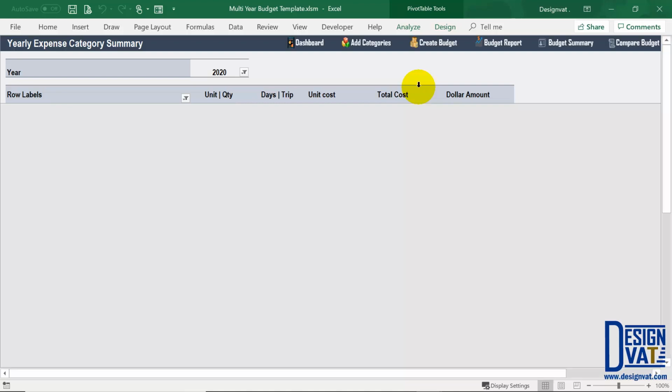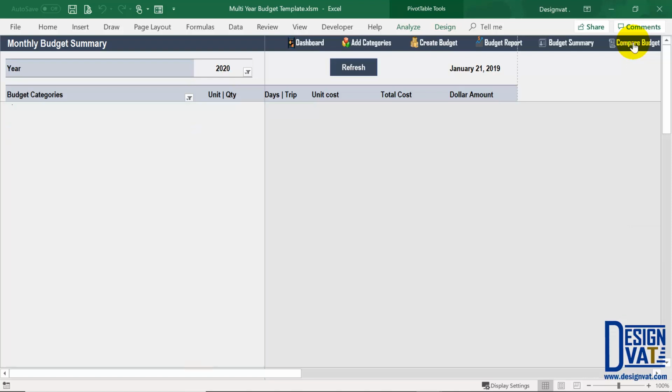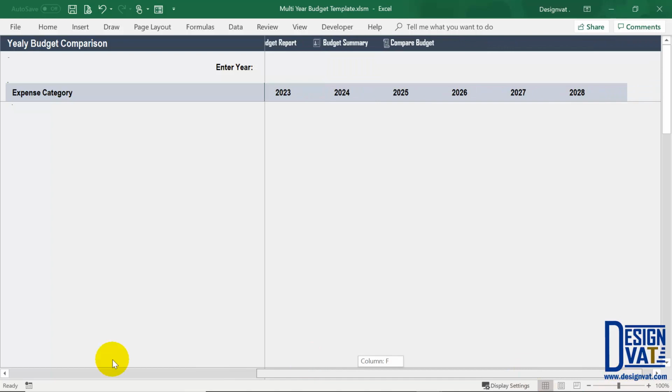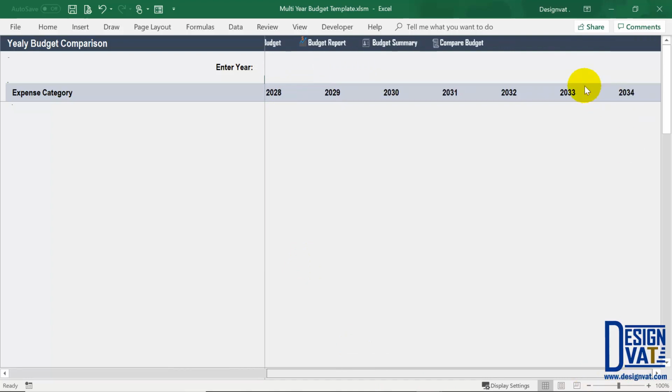Now the last report is our comparison report, which is compare reports. And this just enables you to compare across multiple years. So once you click on it, it opens up. And all you need to do here is to enter the start year. So as we said earlier on, the template supports up to 10 years. So the start year you enter here, for instance, 2019, the template will automatically return 10 years, starting with 2019. So you notice 2019 up until, if I scroll to the right, 2028. So it's a 10-year period. If I change this to 2025, and I click enter, it's going to start at 2025, then add 9 additional consecutive years to 2034.